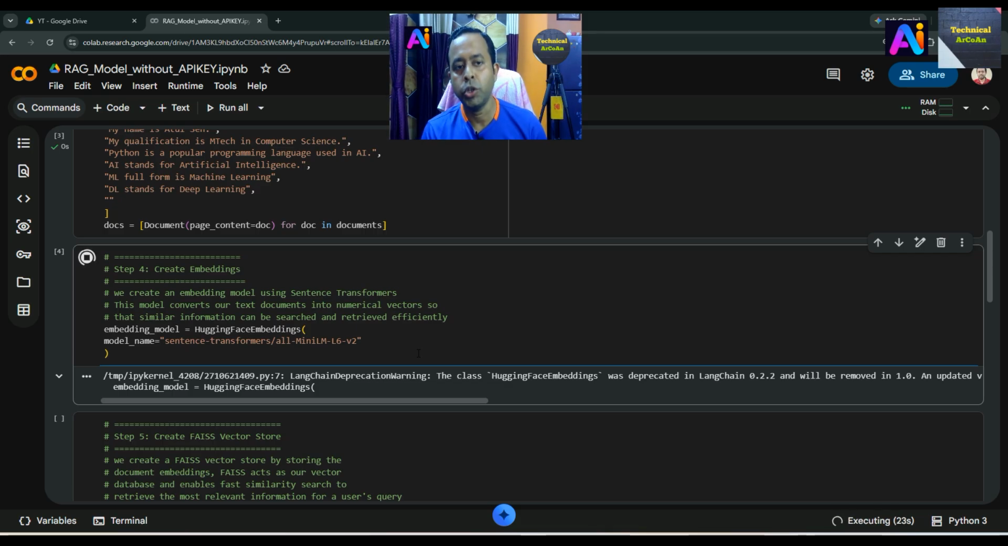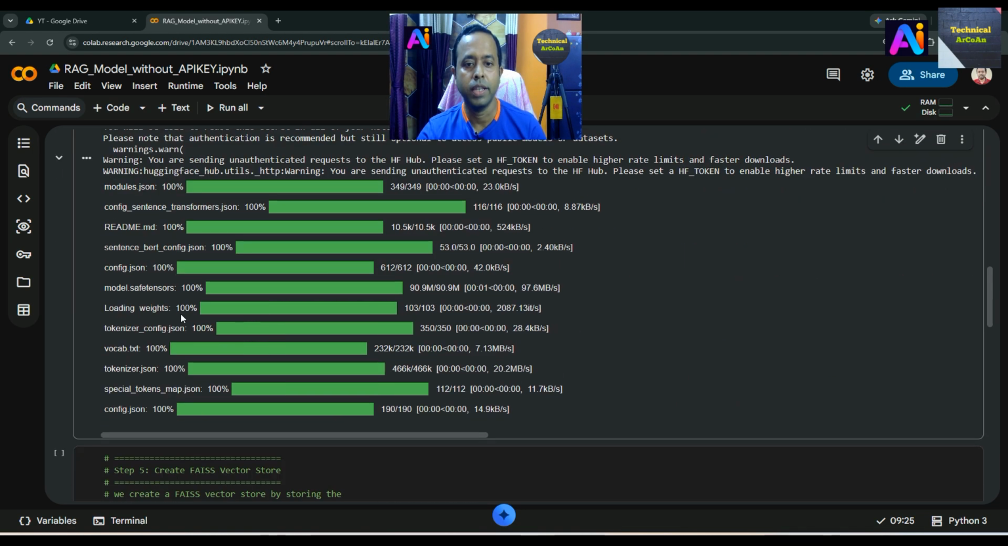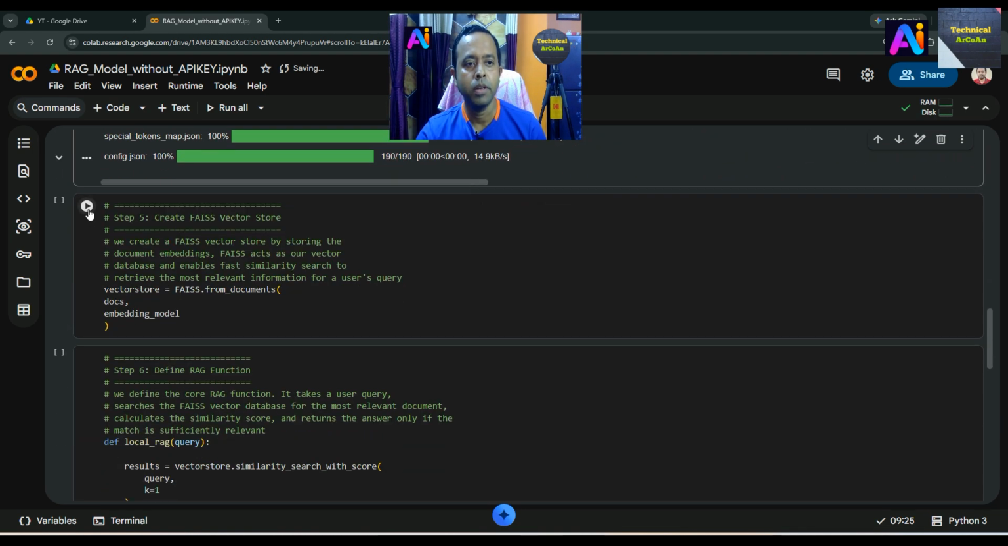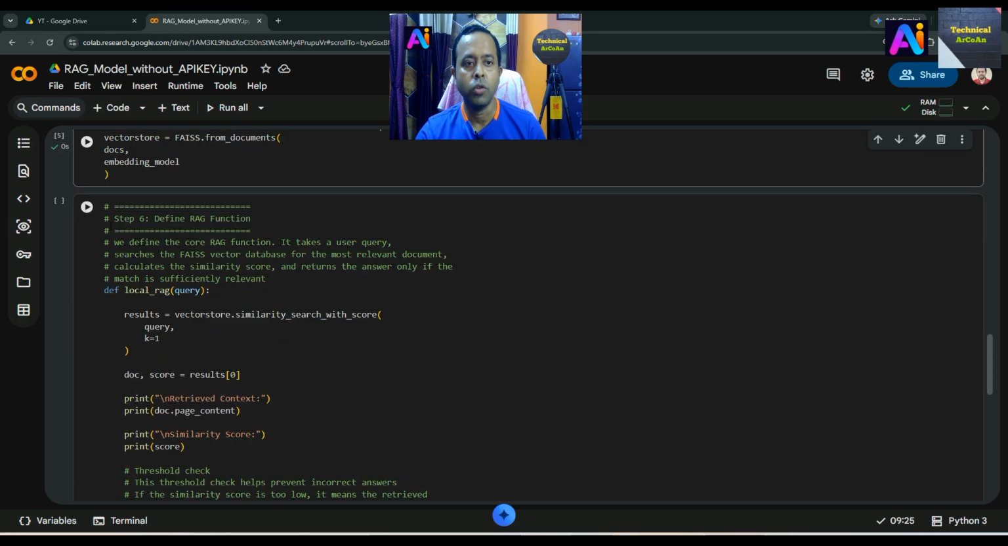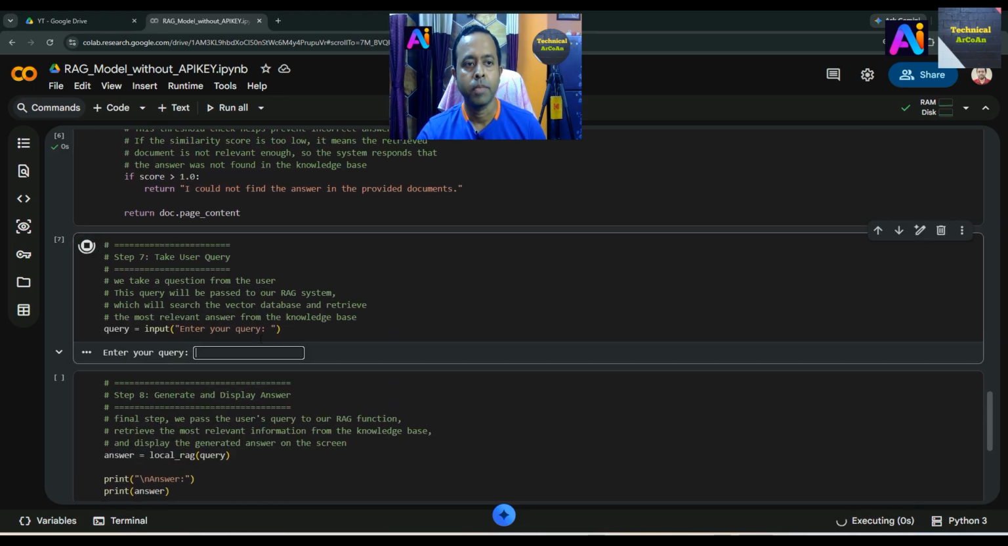Okay, so it will create the embedding model using sentence transformers, and this model converts our text documents into numerical vectors so that similar information can be searched and retrieved efficiently. So already done, everything is done. Now go for step 5, create the FAISS vector store, it ran successfully. Now define the RAG function, already done successfully. Now go for take user query, just run it, and now put the query.